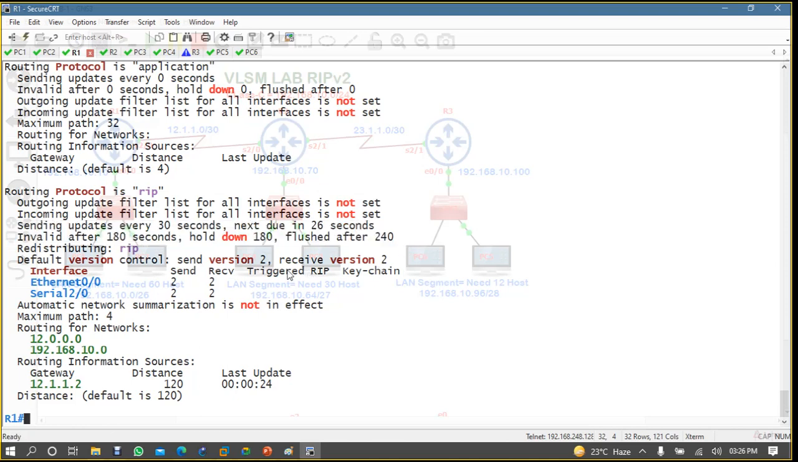Now how do all these timers work? Sending an update every 30 seconds is known as the update timer, not the hello timer. Hello is different, update is different. Router 1 exchanges routing information in the update packet every 30 seconds, and that is periodic. Every 30 seconds router 1 will share the routing information with router 2, and router 2 will share it with router 3.